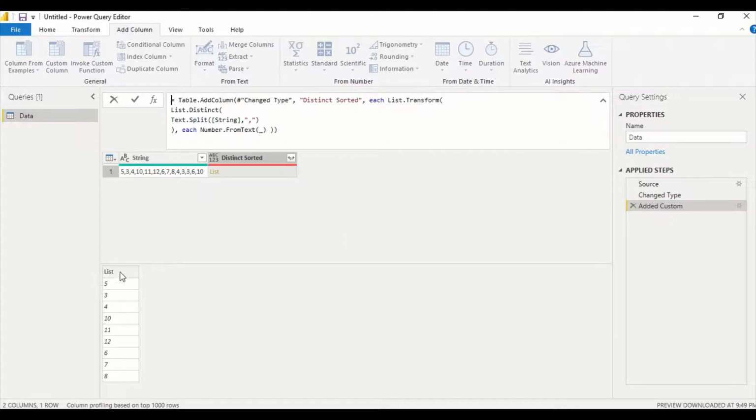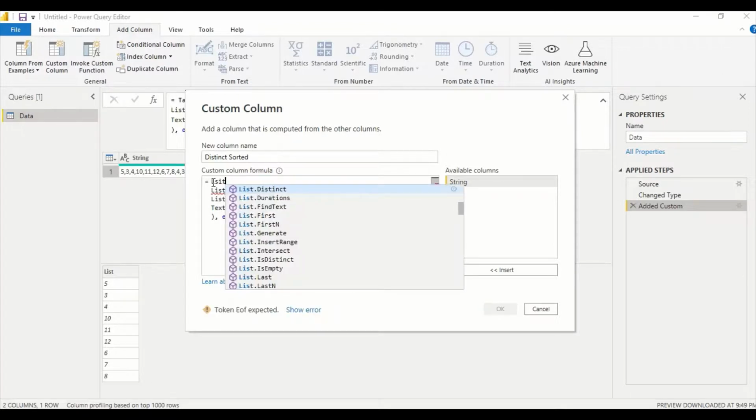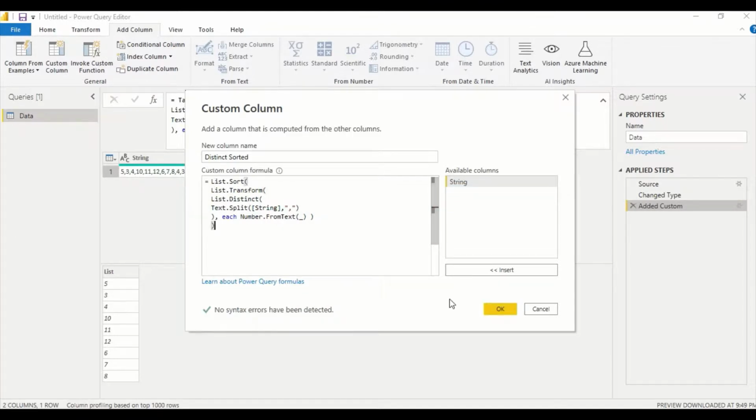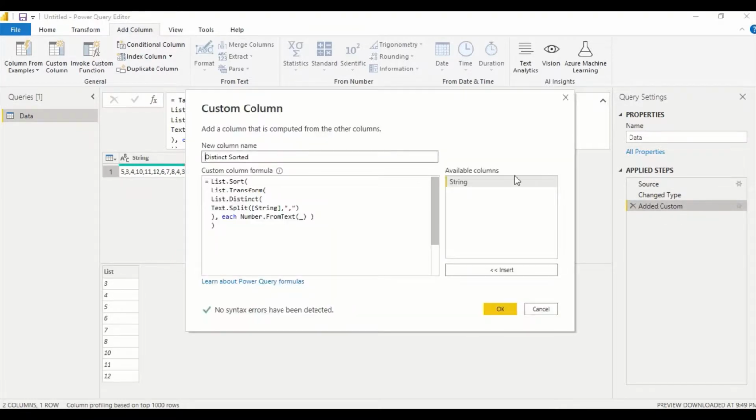Now it is all numbers, so we should be able to sort it with number sorting, and List.Sort should again help us out. So let's try List.Sort again. We take List.Sort, put it in, and say okay. Now we can see that these elements are sorted in numeric order. So we got the correct numeric order.